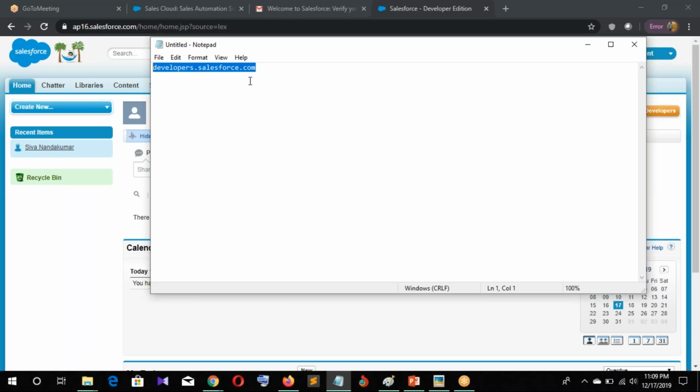Once you submit your registration, go to the email address you provided. At that moment, a mail from developer.salesforce.com will be there. Just click on the verify button. Then you choose the password and confirm password, and there is one security question. If you provide a security question, later if you forget your password, the security question will be useful.